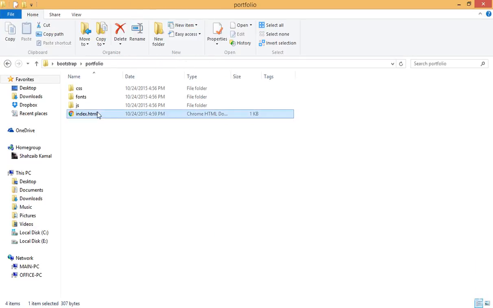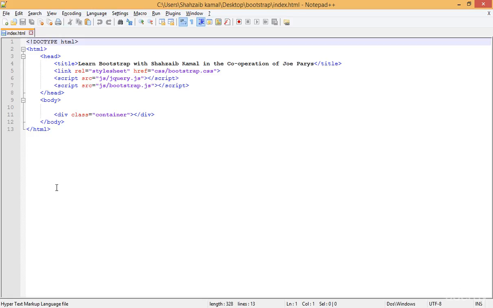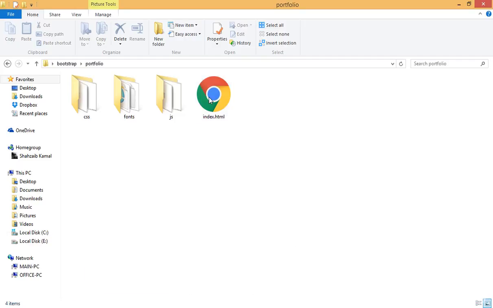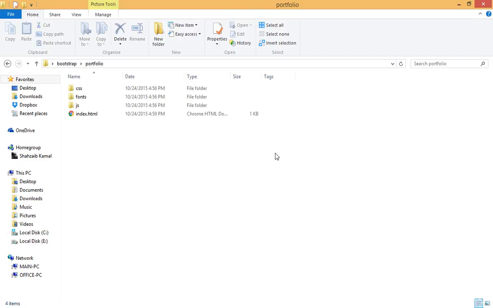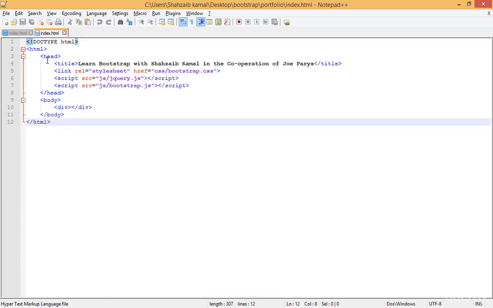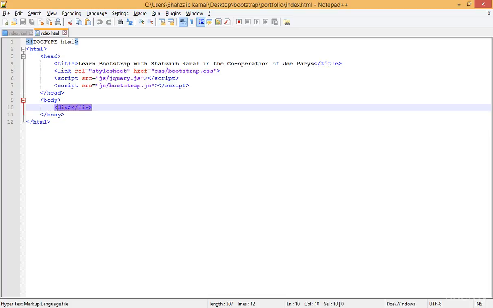Okay, so what is this index.html file? This is the old one, but in this index.html file I'm just gonna show you what it is. Let's click on that, and now you can see that this is just the same as that one, but I'm just gonna change it. I'm just gonna delete this div because I want to make this project.